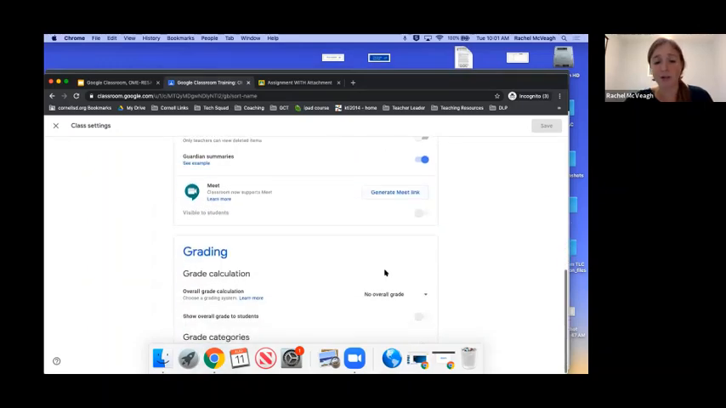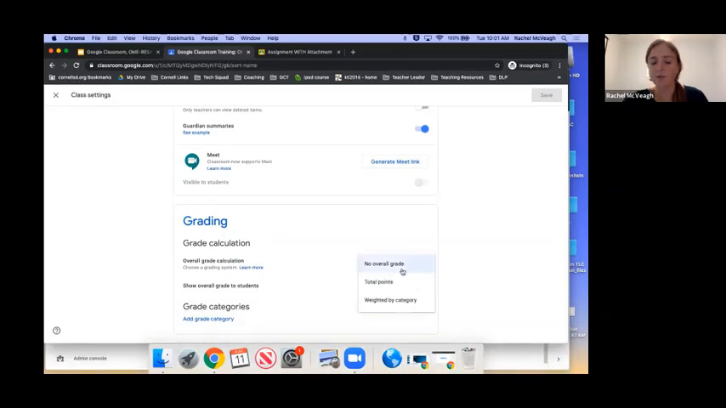And then I scroll down to grading. I can choose no overall grade. I can choose total points or weighted by category. If you weight by category, of course, enter your categories and their weight. And you can choose to show your overall grade to the students or not.